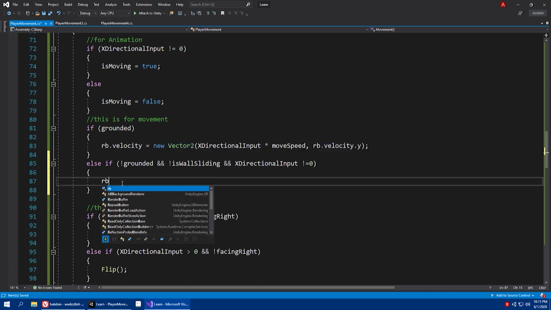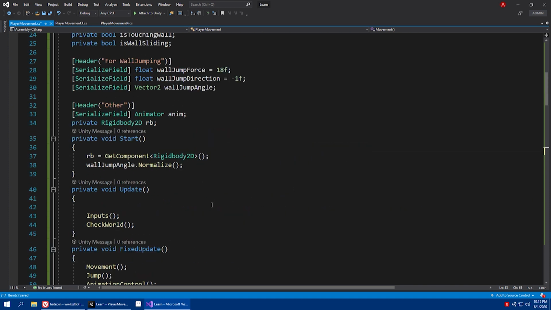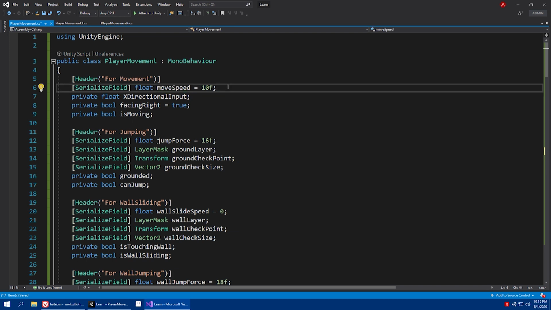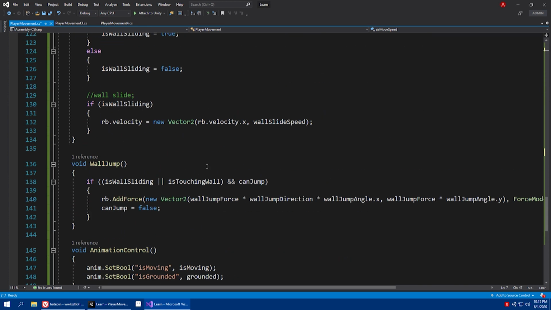So we need an rb.AddForce, which will have a new Vector2. To move in the air, we should not use our move speed; we'll use something else. On the top, let's call it airMoveSpeed. So [SerializeField] float airMoveSpeed, which let's set as, I guess, 20 or maybe 30, because we need a lot more. Because we are literally fighting inertia, we will need a lot more value.